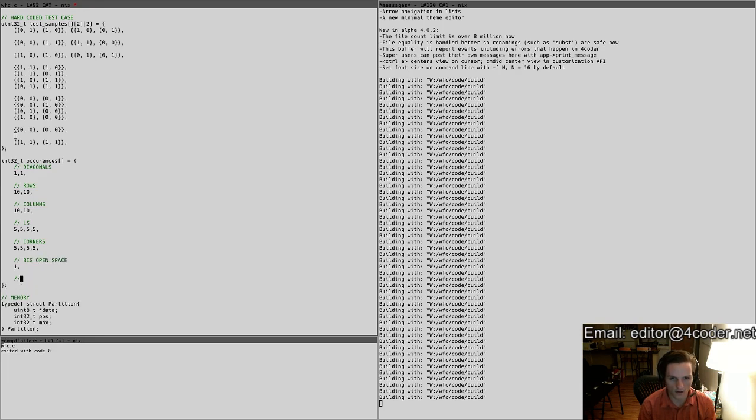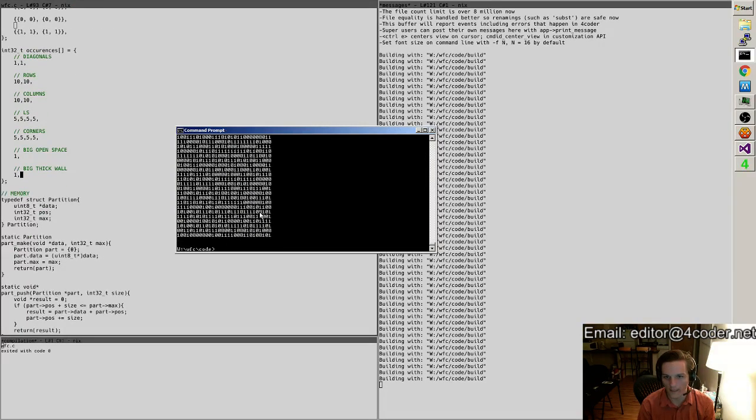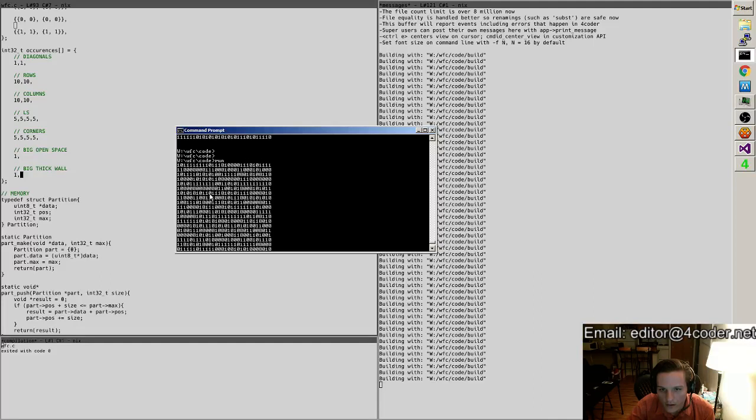We'll allow one big thick wall, one. There we go. Now it's made some small little areas, like regions here and there. There's a big thick wall there. Very neat.